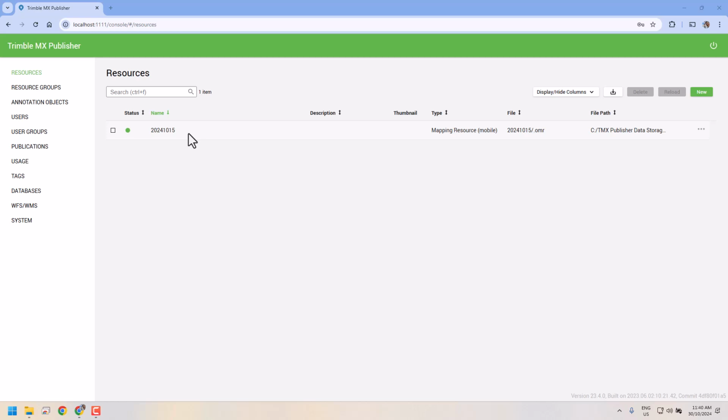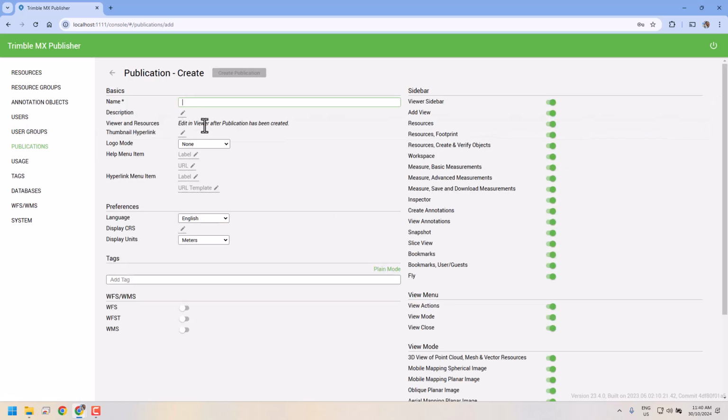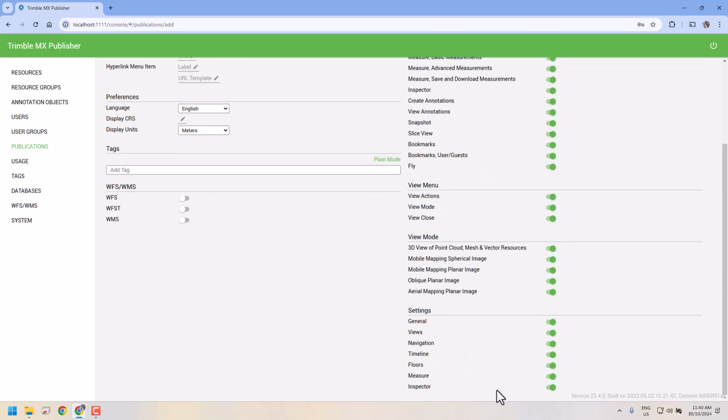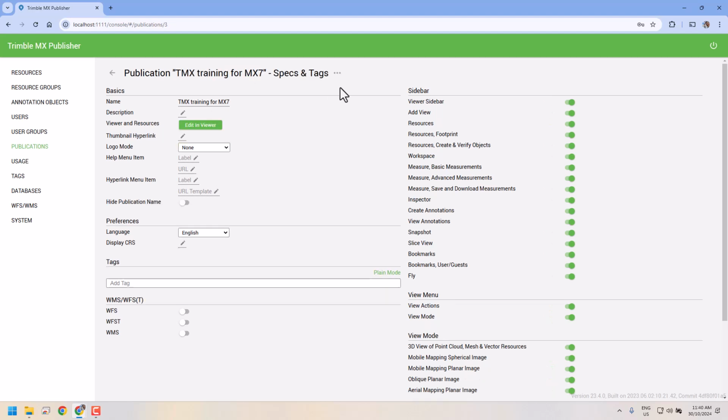Now we've got our resource set. We'll come down to publications, create a new publication, and call it TMX training for MX7. You can give it a description as well and control a few other things in here also. These control what views are available, but they can be edited within the publisher as well. So I'm going to create the publication.